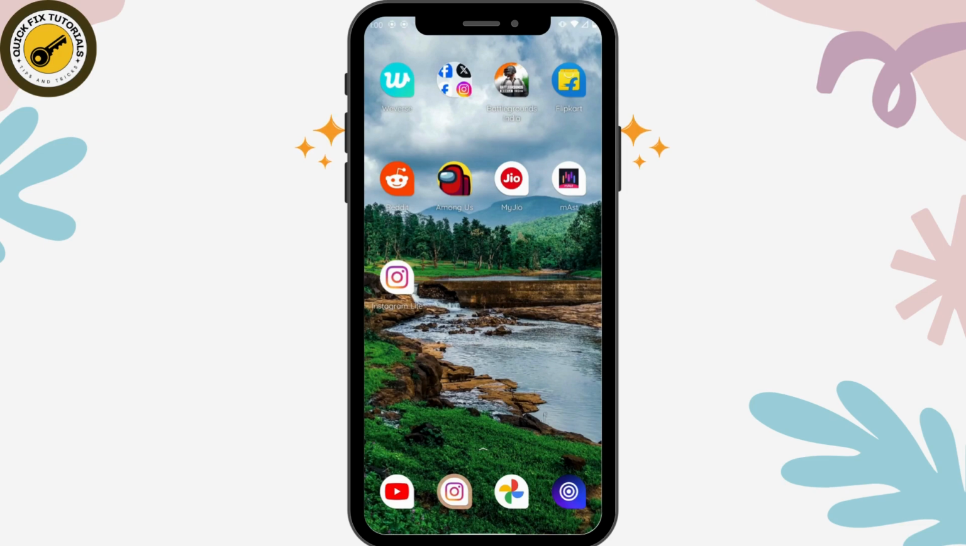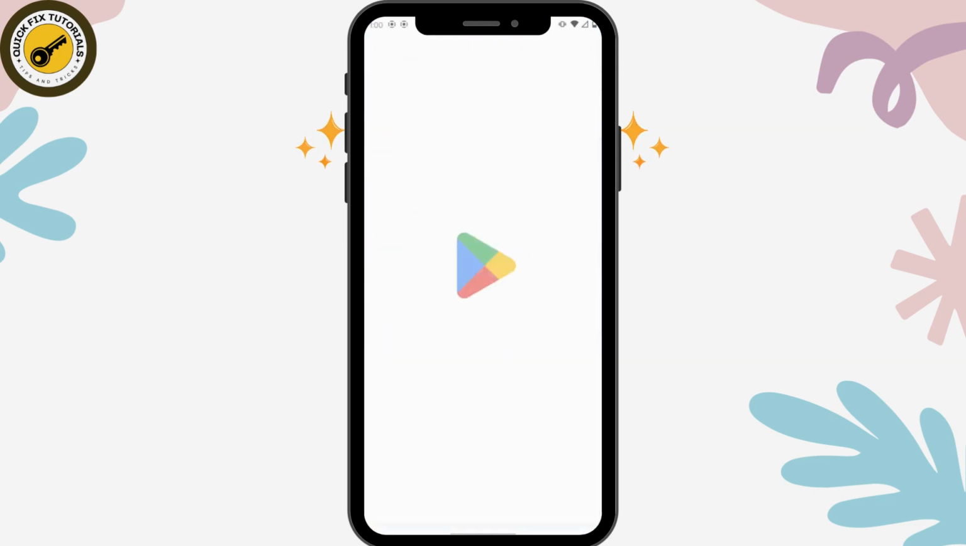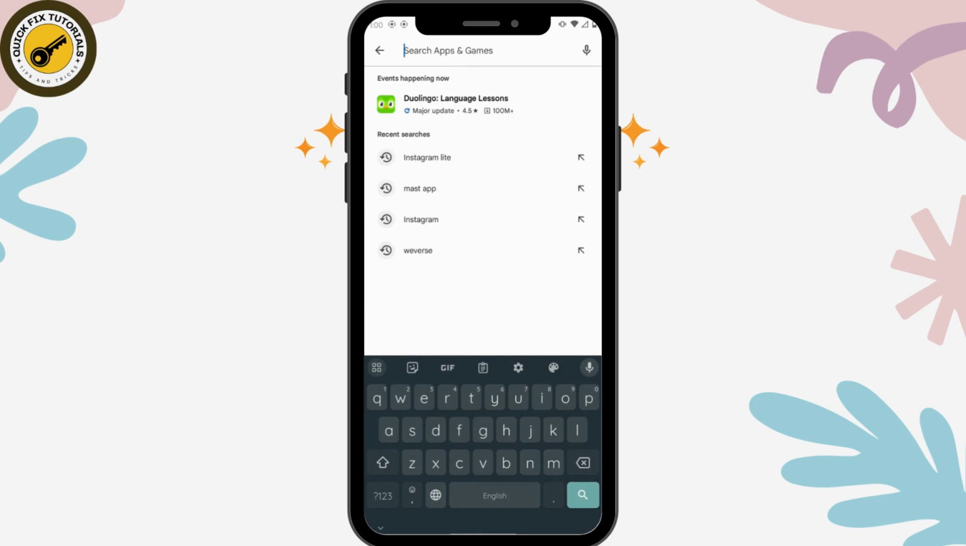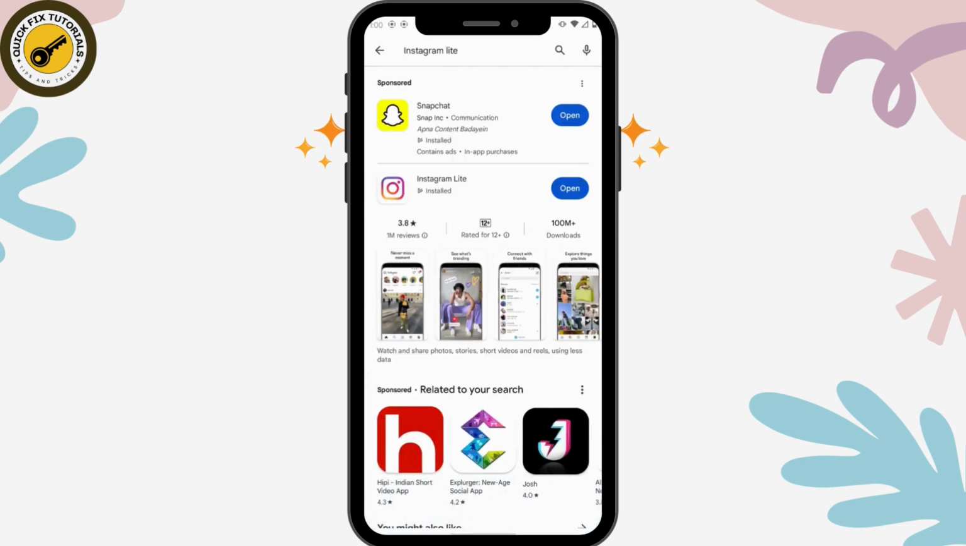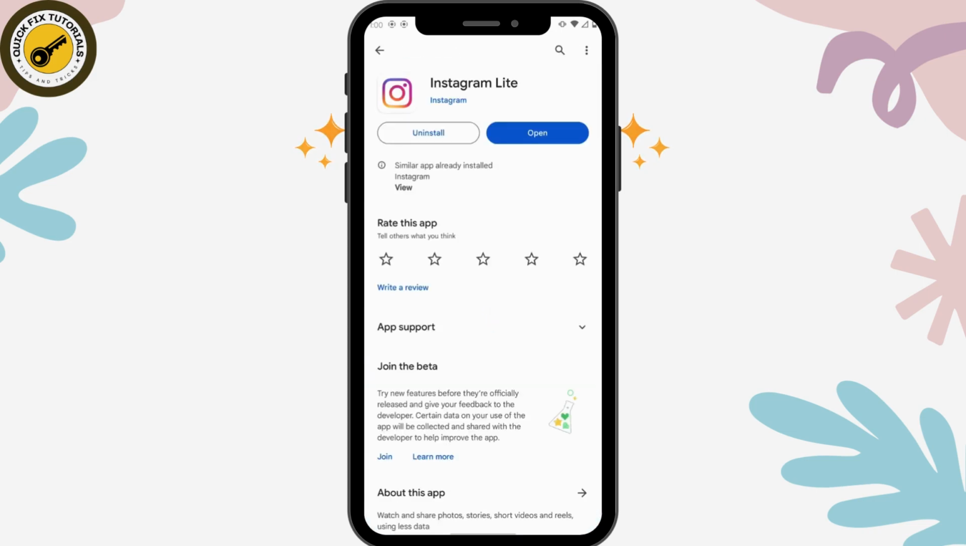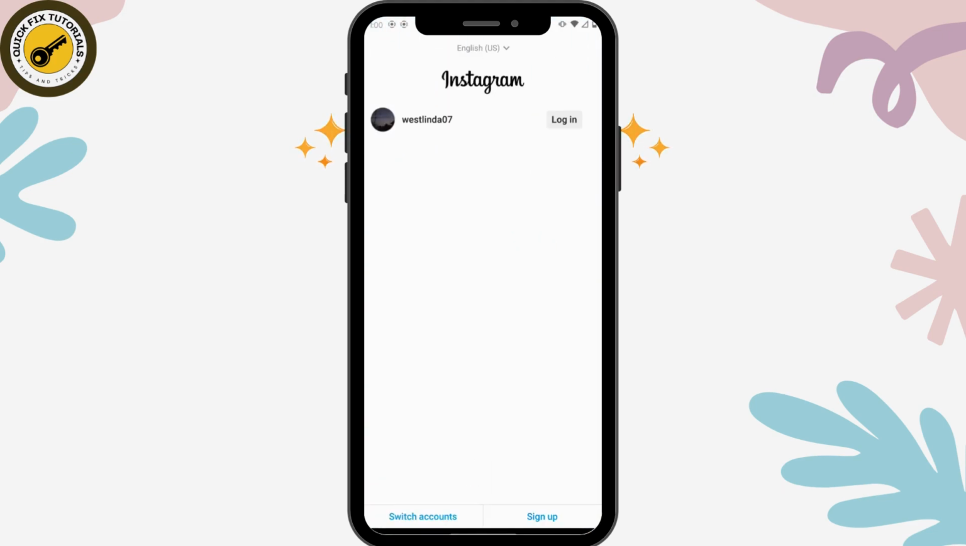So to install, you need to open up your Play Store and then go for the search bar and search for Instagram Lite, and then you have to install the application from here. And after installing, you can tap on open, and it will take you to the Instagram Lite application.